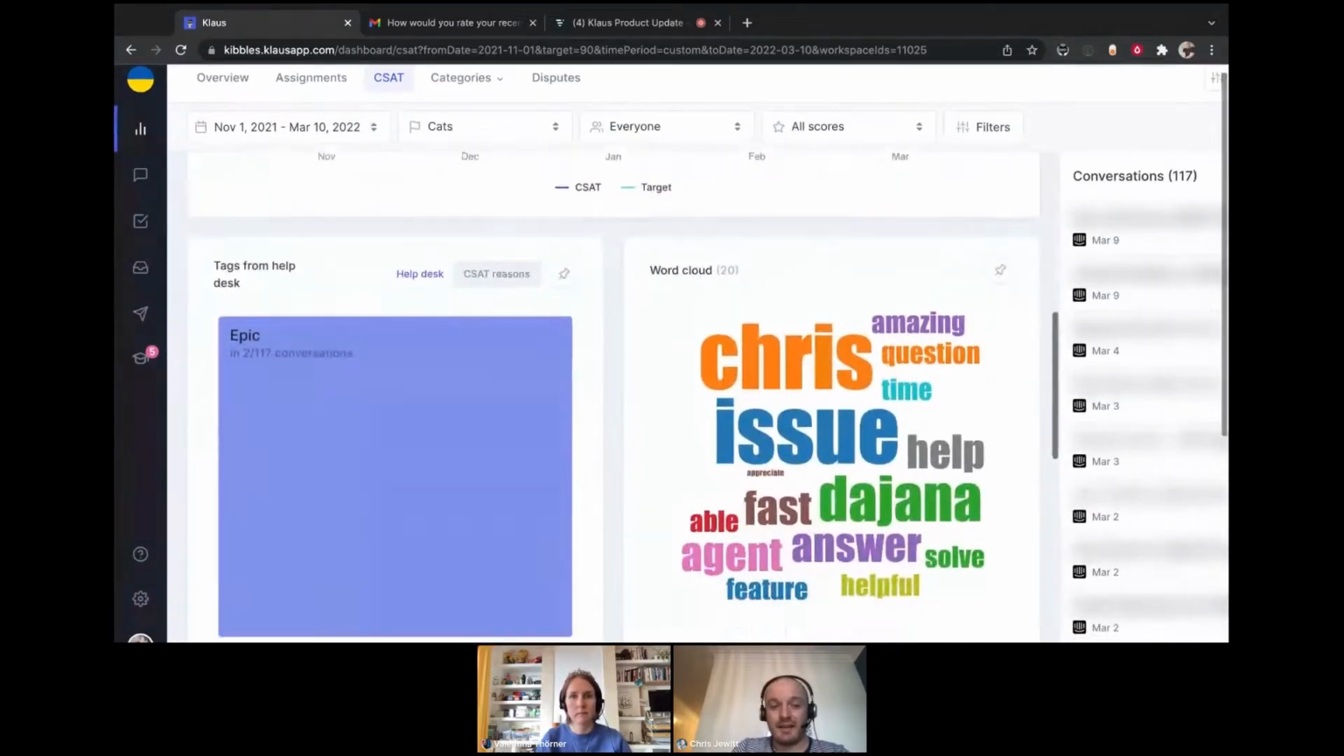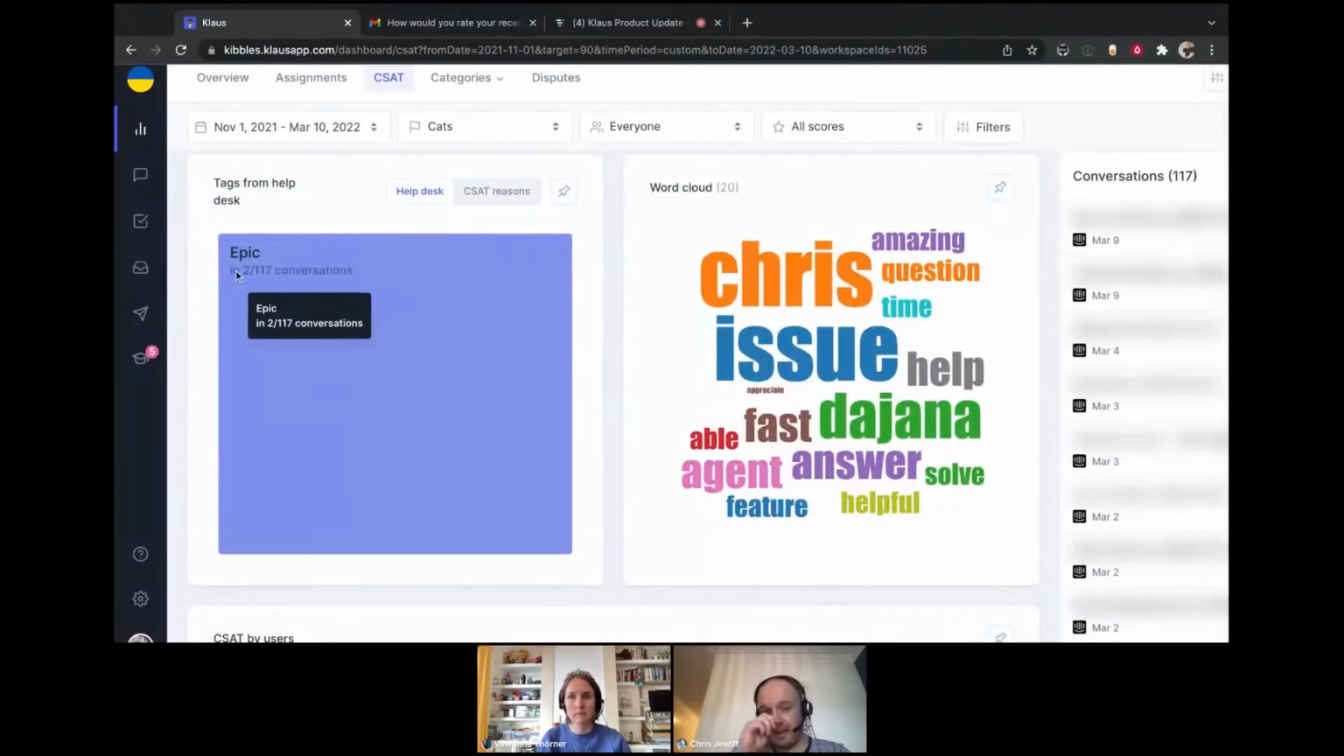Then we can look at tags as well. So for example, we have a tag in our help desk called Epic, which means it's a very, very long and complex ticket. We tag those. And you can see that for this time period, we had 117 conversations tagged with that. And 2 out of those 117 got survey CSAT responses from the customers.